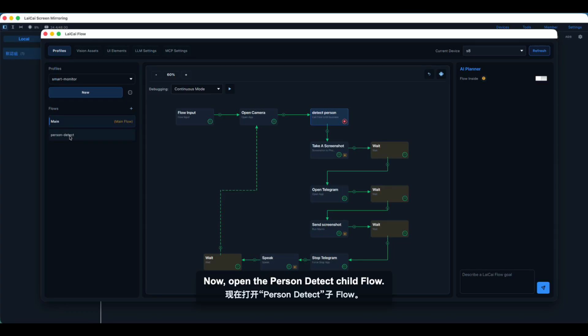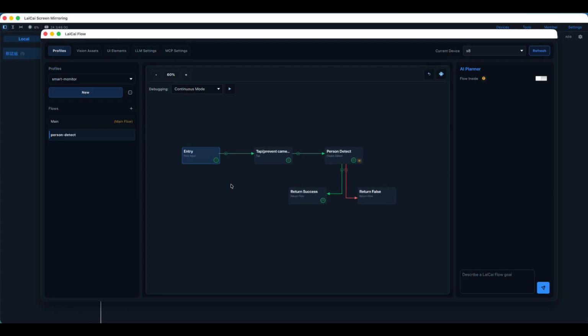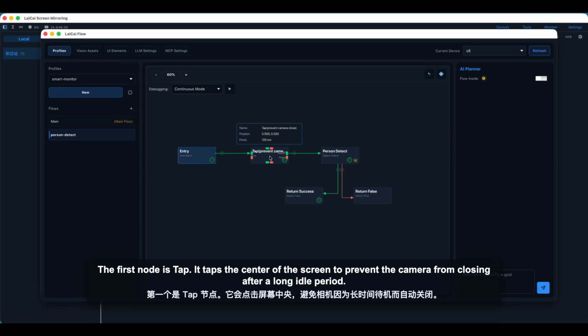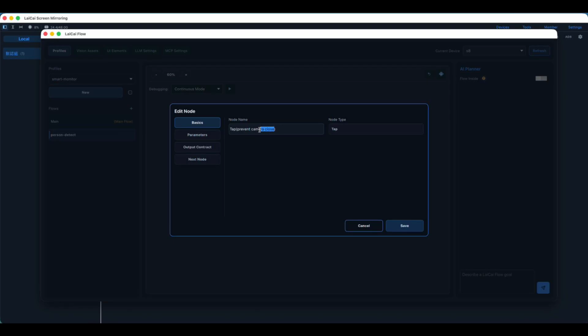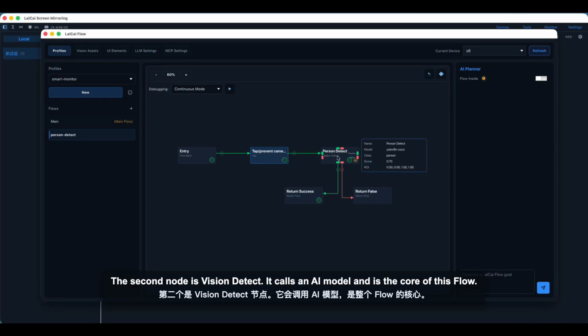Now, open the Person Detect child flow. Its structure is very simple. The first node is Tap. It taps the center of the screen to prevent the camera from closing after a long idle period. The second node is Vision Detect. It calls an AI model and is the core of this flow.